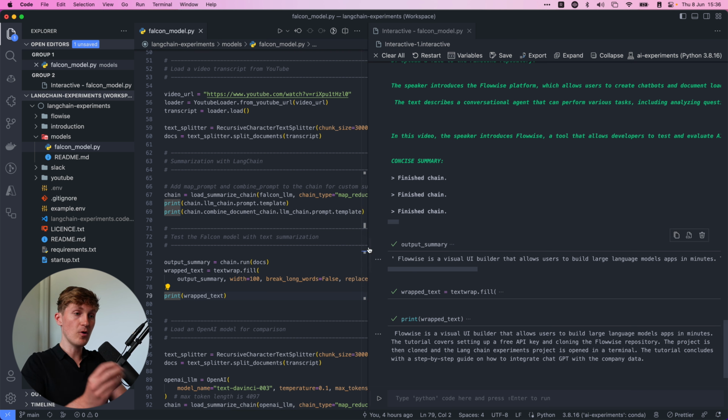And what we have, Flowwise is a visual UI builder that allows users to build large language models apps in minutes. That's a good one. That's basically how I start the video. The tutorial covers setting up a free API key and cloning the Flowwise repository. I believe that's also correct because we use, it's not really, we use a free Pinecone API key, but we also use the OpenAI API key, which is free to set up, but it costs money if we want to interact with the API. We do clone the Flowwise repository, so that is correct.